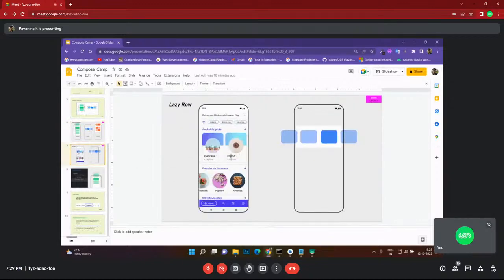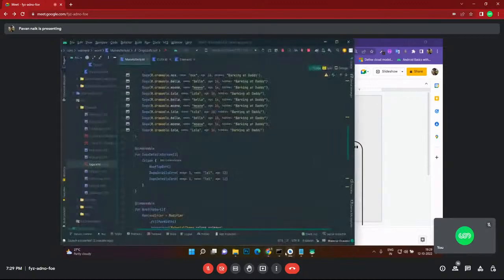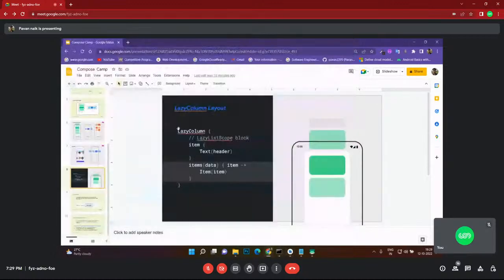Okay, so this is how it works. It is horizontally scrollable. Okay, and then lazy column, that is what we'll be implementing today for this app. Okay, so this is how the syntax is. So we'll have the lazy column layout.